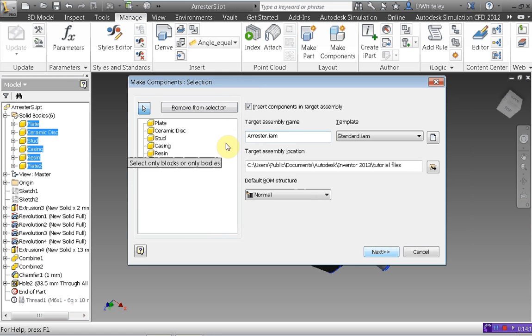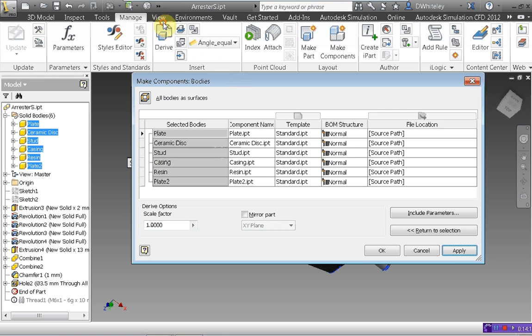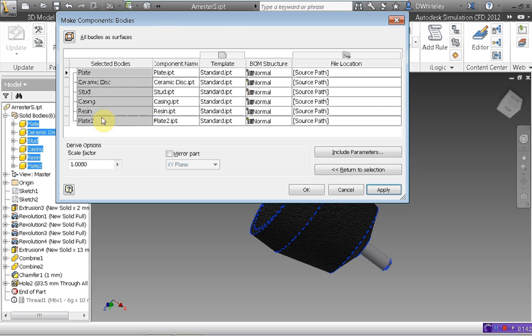We go to Next. What this will now do is give us a list of the solid bodies that you've named originally in the part file. It will give you a list then of the components that are going to be created. You'll notice it takes the solid body's name. You can edit these here should you wish.